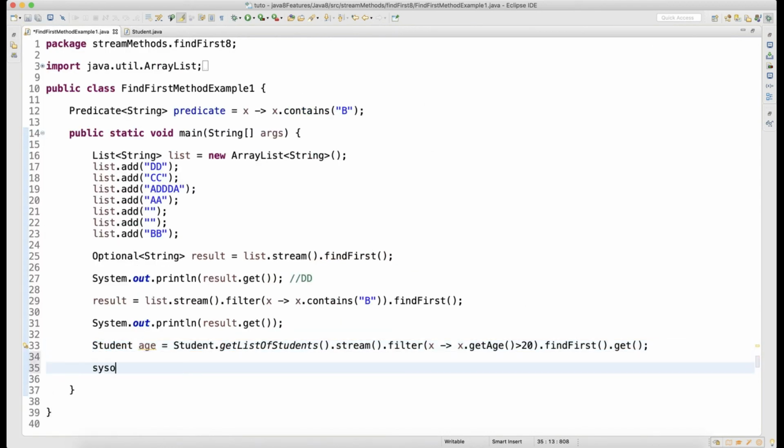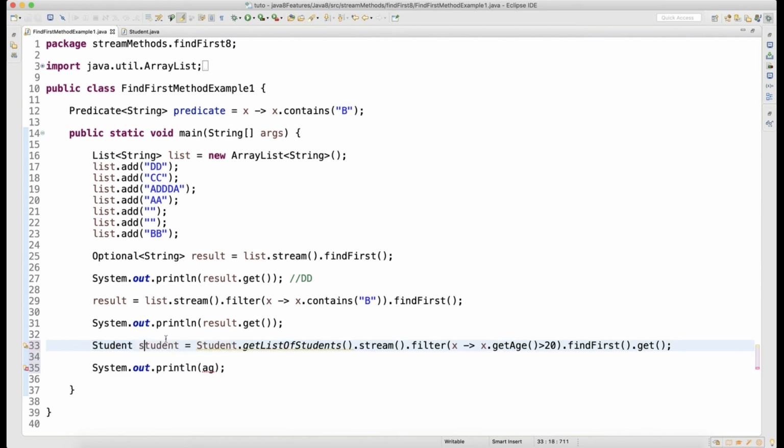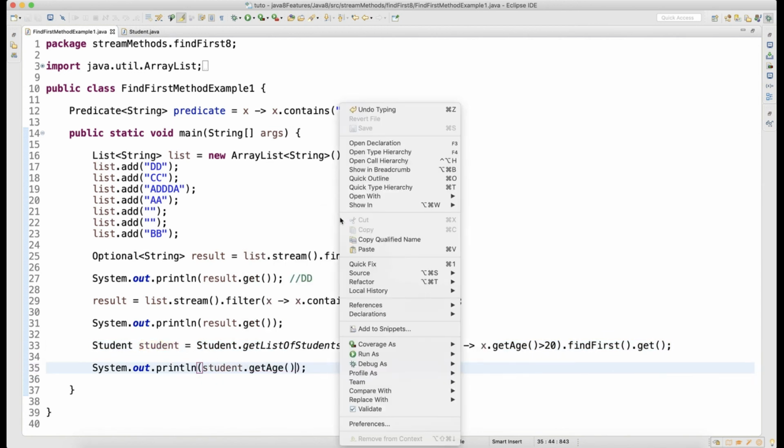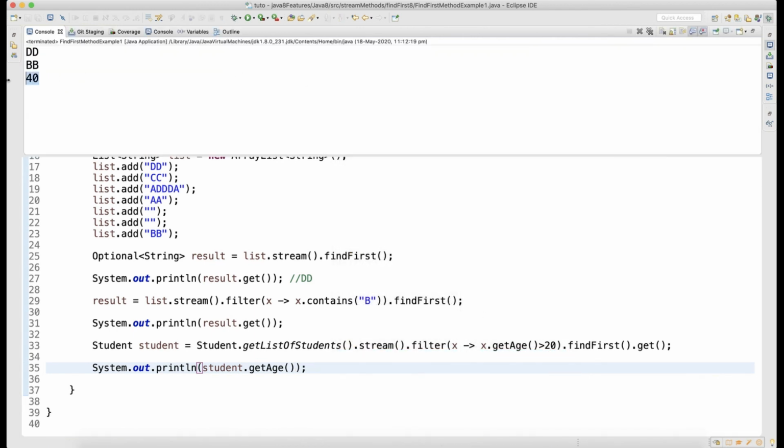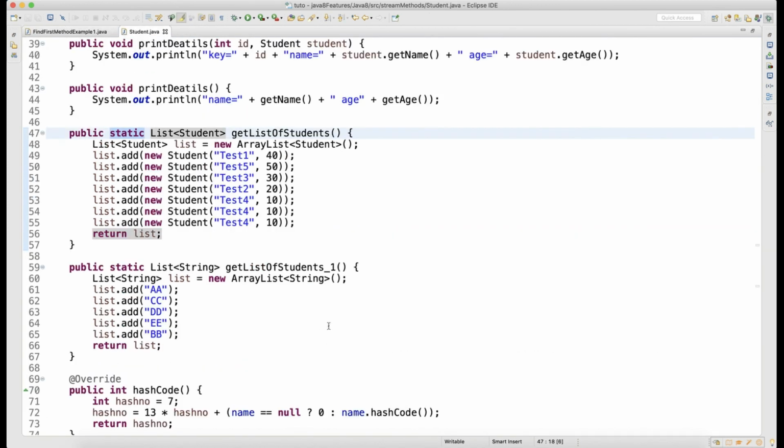Now you can print, you can write the age. Better you write the student itself, it will be good. Student dot getAge. So let's run this. You can see that the findFirst which is greater than 20 is 40. The reason is that the very first one greater than 20 gets fulfilled, and you get that output.